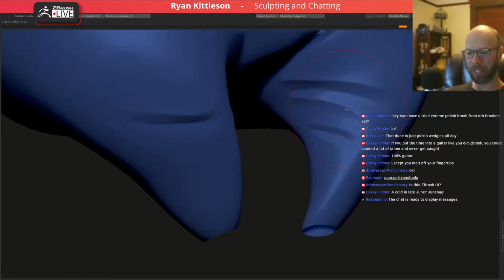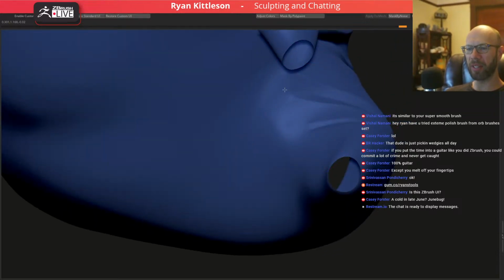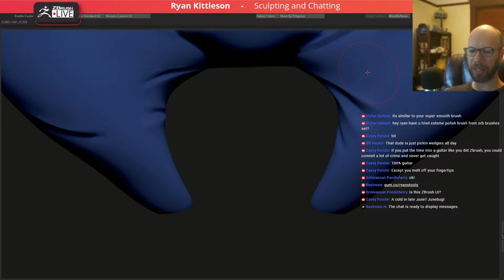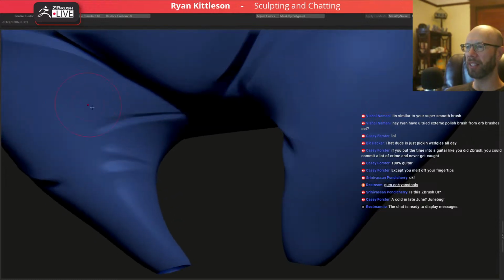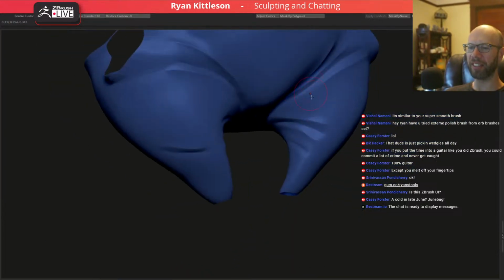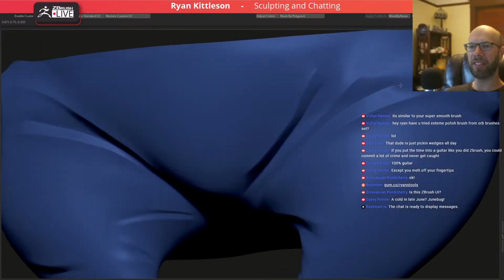Question if I've tried extreme polish from orb brushes yet. No, I haven't tried extreme polish. How's that? It's similar to my super smooth brush. Okay. I'll have to check it out. If it's similar, he's probably just made the same brush that I made using the same technique I used to make it, which I'm going to keep secret unless he's revealed the secret. But no, I haven't tried it. I'll have to check it out to see if he's using a different trick to make super smooth work.